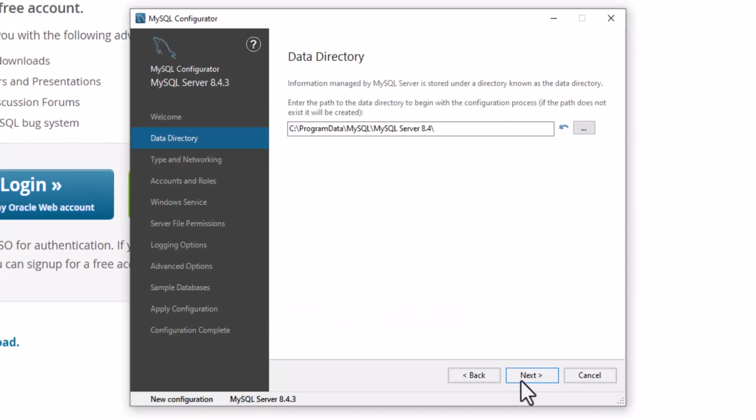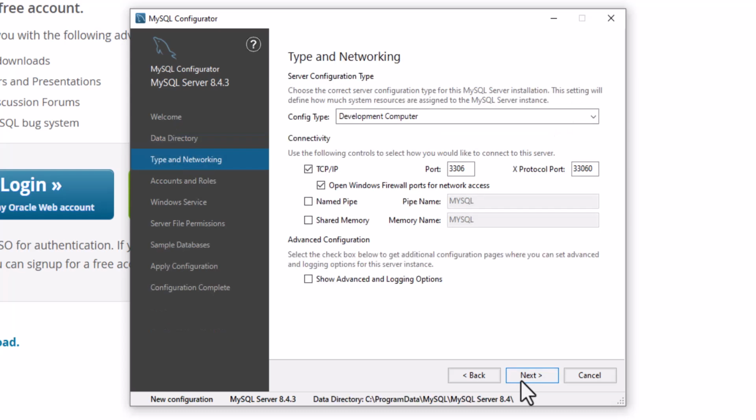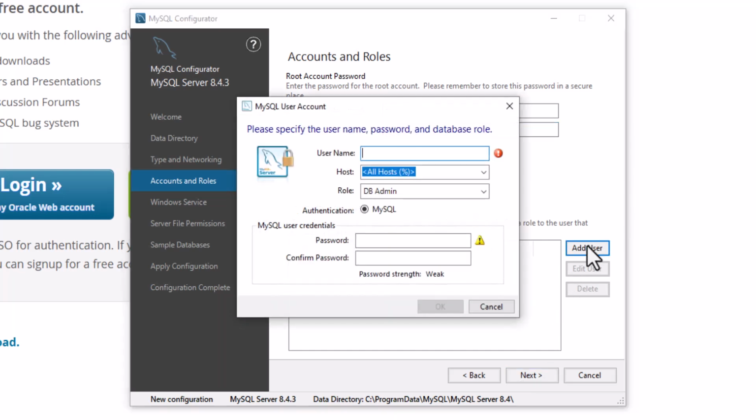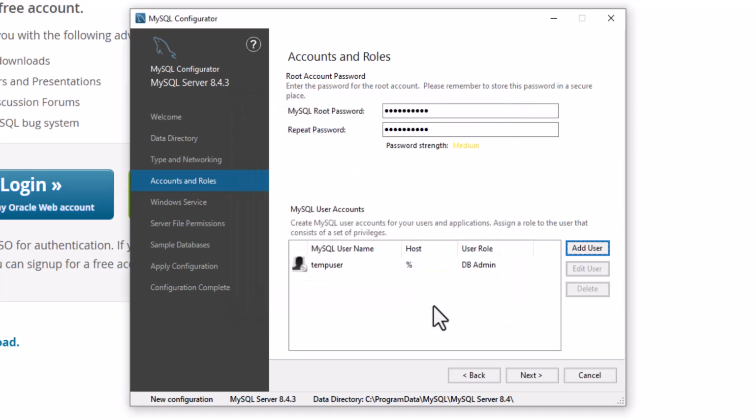Choose Next. I'm going to stick with the default installation location. Default type and networking settings. Create a password for your MySQL root user. Enter in that password again. I'm also going to create an additional user so our application can utilize those credentials. This user will just be temporary for the purposes of this tutorial, so I'm going to call the user temp user. Then enter in your desired credentials. Select OK. Just remember to store your root user password somewhere, and also be sure to store the names and passwords of any additional users you create, because we'll be utilizing that throughout our application.